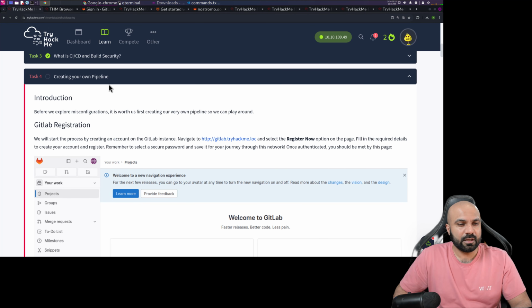Creating your own pipeline. Introduction. Before we explore misconfiguration, it is worth us first creating our very own pipeline so we can play around. GitLab registration. We'll start the process by creating an account on the GitLab instance. Navigate to the URL and select the registration option on the page, fill in the required details to create your account and register. Remember to select a secure password and save it for your journey through this network. Once authenticated, you should be met by this page.